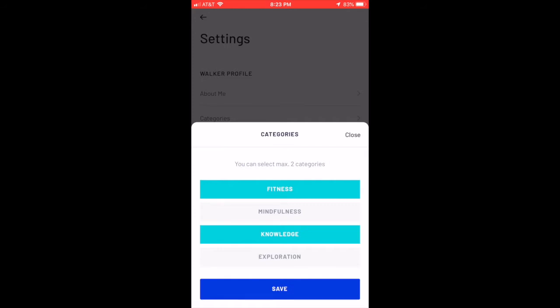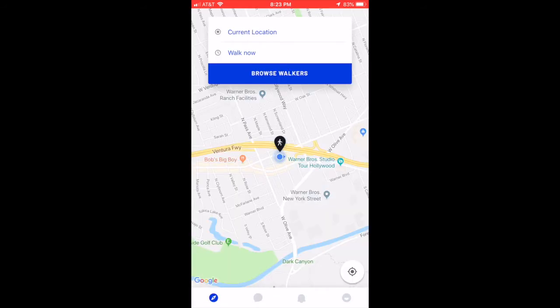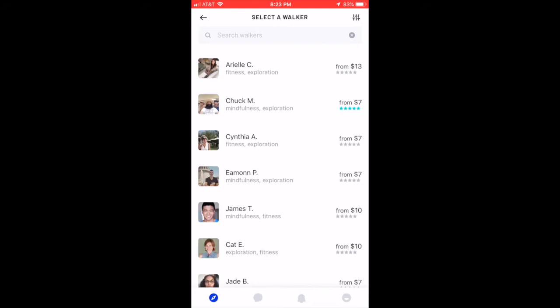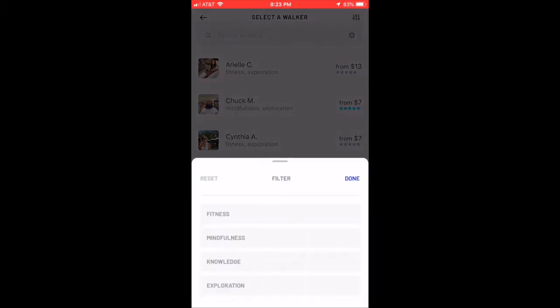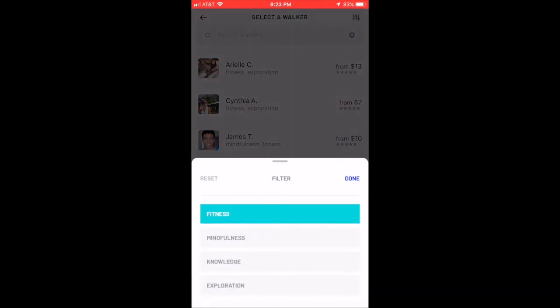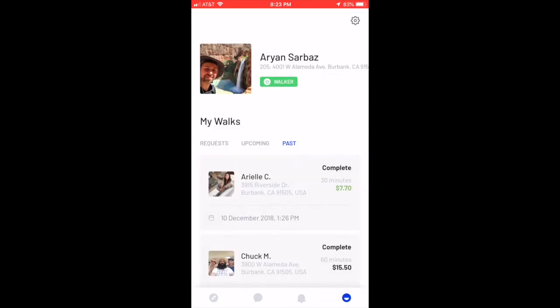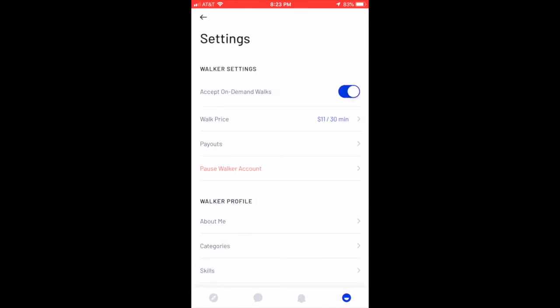And just to show you how it works from the client side, if you search for any walkers and you hit the filter button on the top right, and let's say I want to do fitness, then it just filters out all the people that are more fitness focused on their walks. So again, go back, make sure you choose your categories, and then we can move on to the next item.